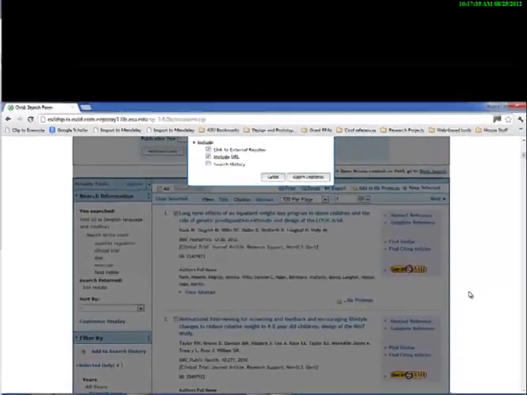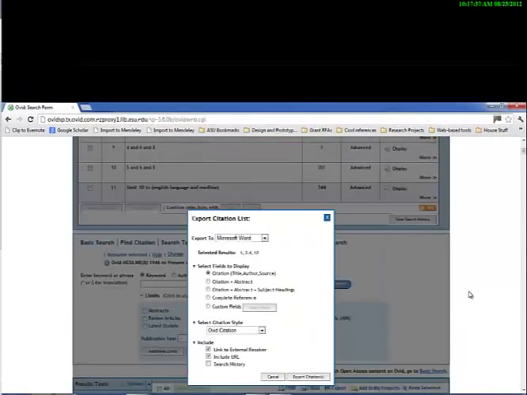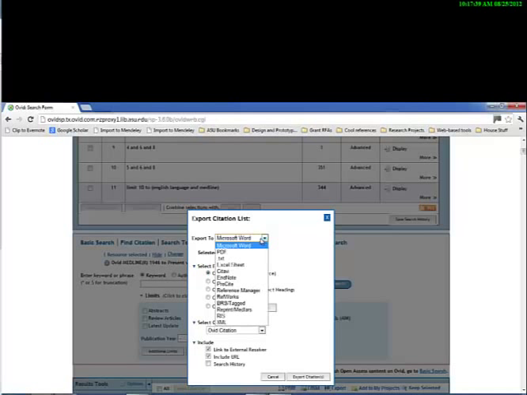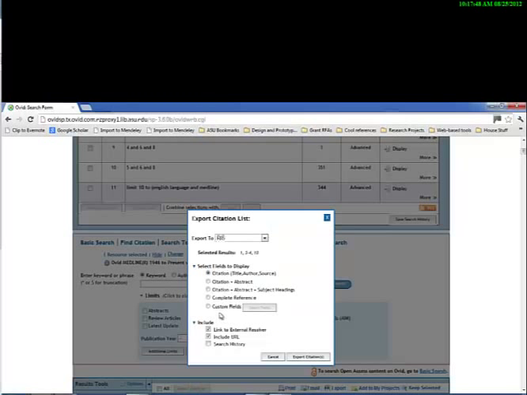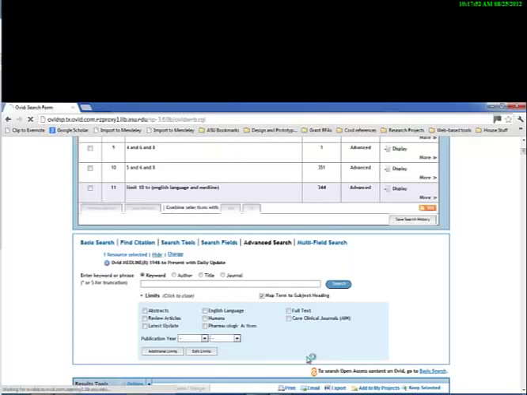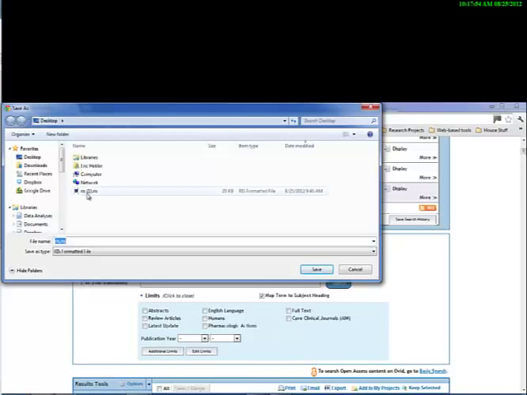Okay? Now, remember we were talking about the reference manager? This is how we get it there. You see there are multiple options. You'll notice EndNote or RefWorks if you want to use those. For Mendeley, it uses RIS as the option. So click RIS, use complete references, keep the search history, and then export this.